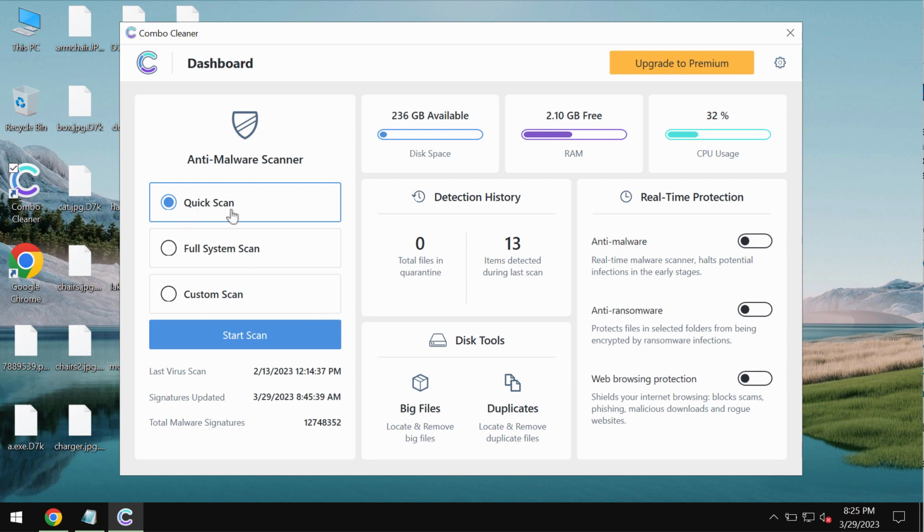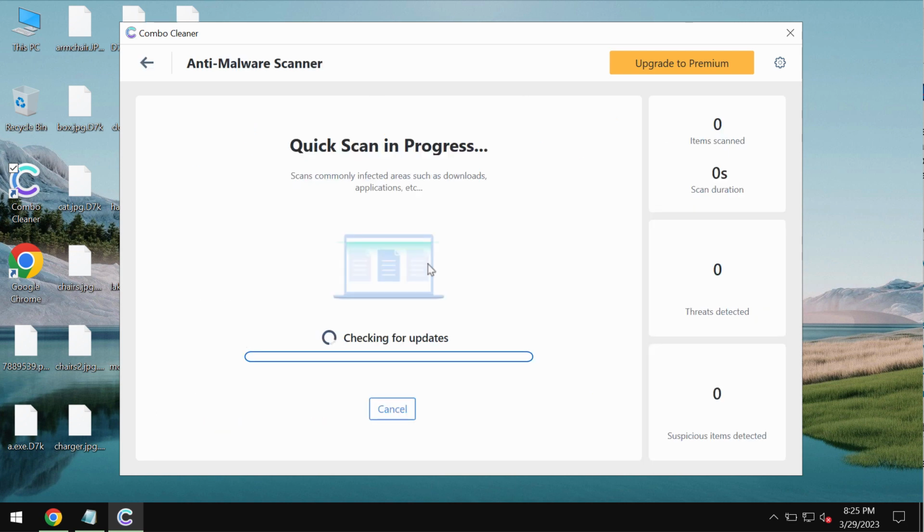Combo Cleaner will be initially in the trial mode. Only the quick scan option is available in the trial mode. Click on the Start Scan button, and most likely the program will first of all update its anti-malware database, which is definitely essential for proper detection and removal of any malware or ransomware.